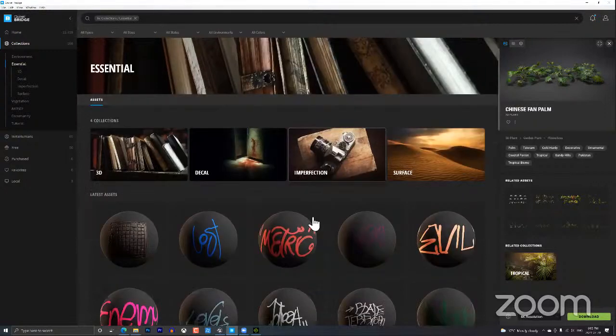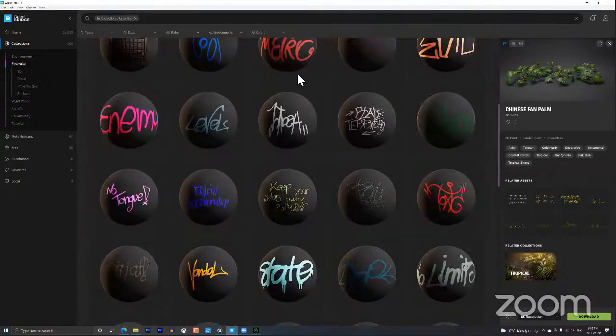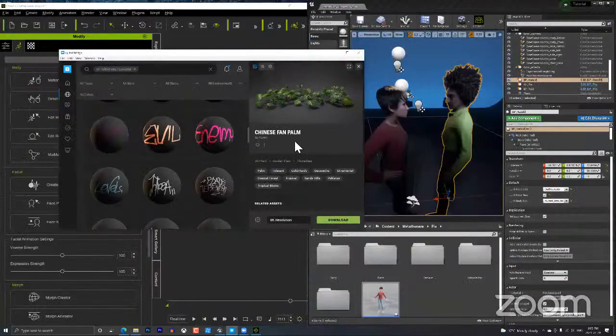A whole bunch of other stuff. Anyways, latest assets you can see. I won't get too much detail on this. You can always just browse it on your own time. But yeah, it's basically a library for your assets. If someone wants to give more detail, you can go ahead. I'm not super familiar with it, but I do use it for all my projects in Unreal.